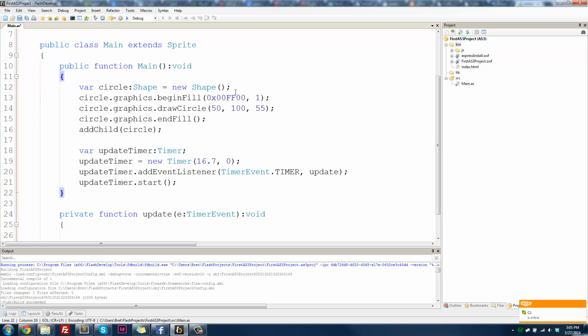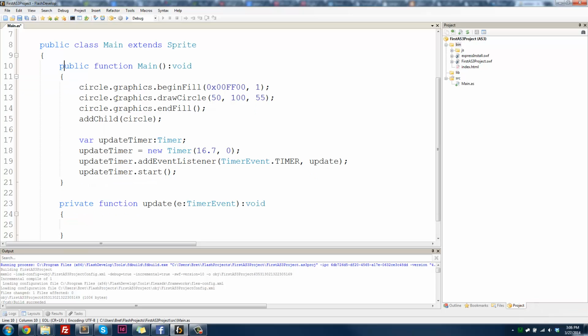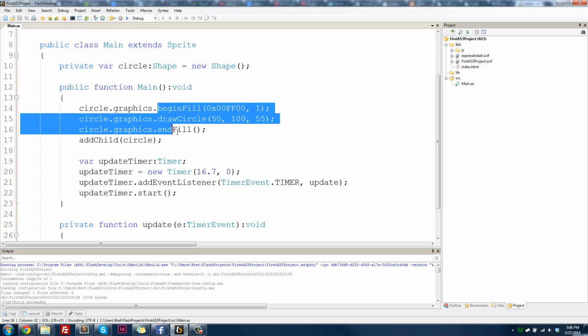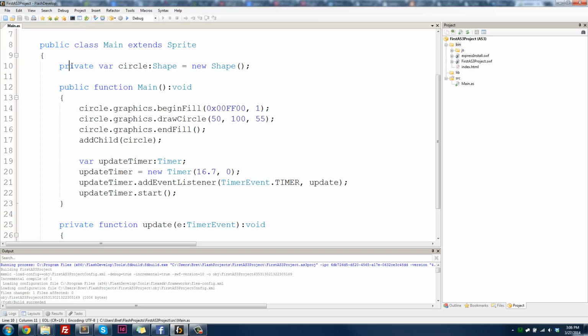If we wanted this circle to be accessible in both of them, what we would do is put it up here, and then we have to give it a type. We're going to give it private. Private and public are pretty simple concepts. Basically, if you had another class and you were to create an instance of main, if it's private, that means you can't call it. Like this graphics right here and this draw circle, they're both public. Same with begin fill and end fill. They are public, meaning that you can call them from another class. If they're private, the other class doesn't even know that they exist.